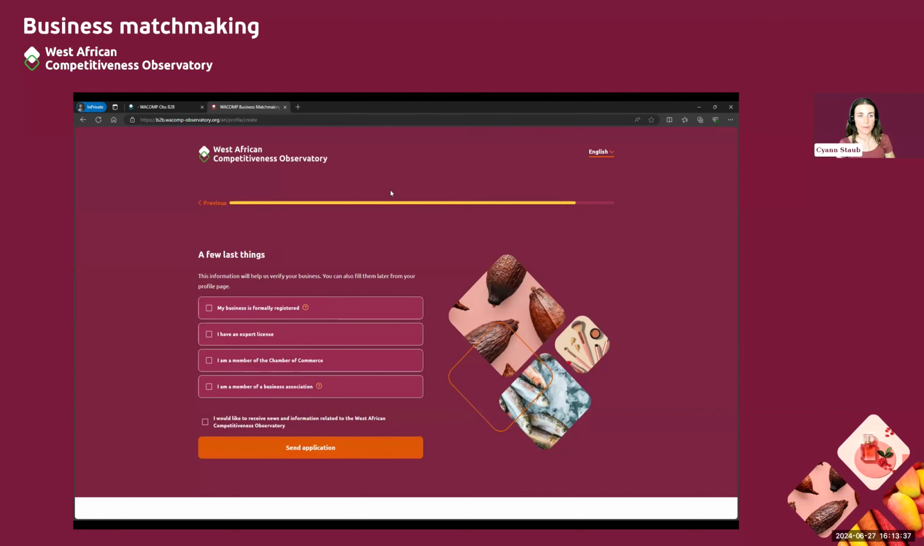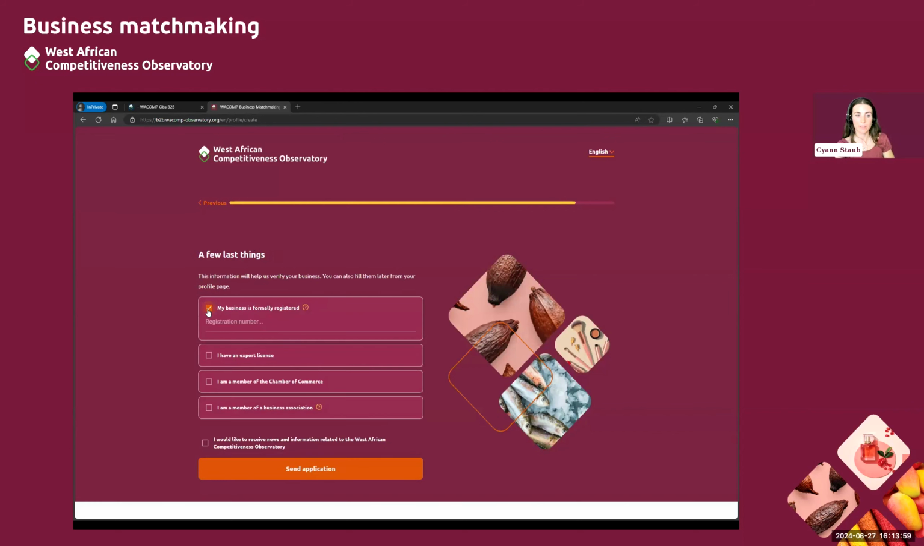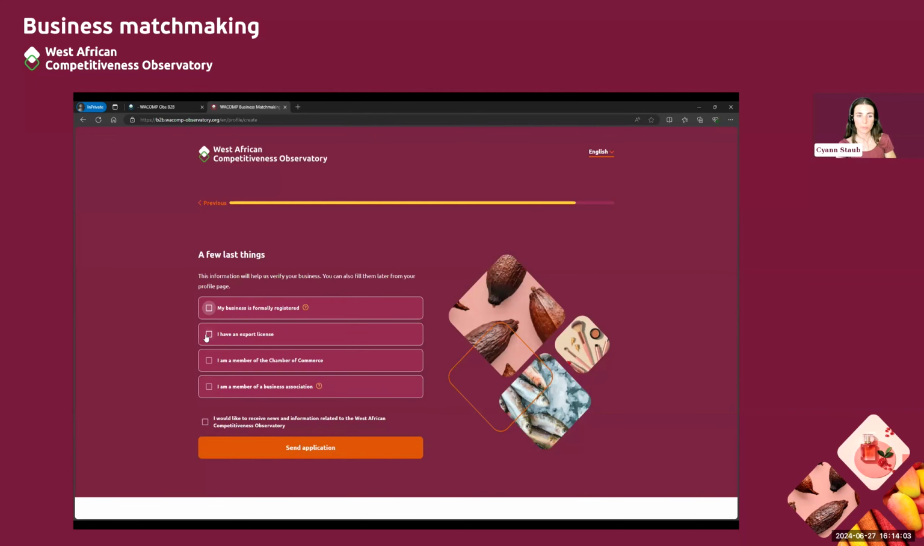Last thing, we will need more information about your business in order for the next step to verify it. So those information, you can fill it in. It will be very helpful for us to know how to improve and in which direction to improve our platform. So if your business is formally registered, you can simply click on the tick, and then you can put your registration number, same for export license, and if you're a member.